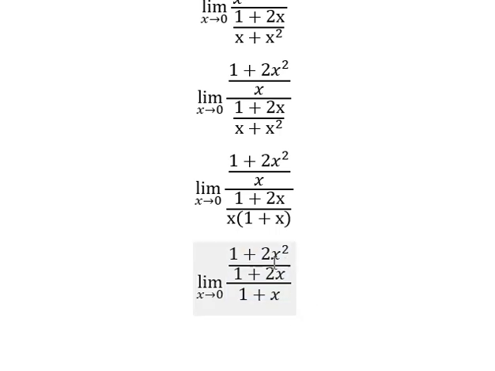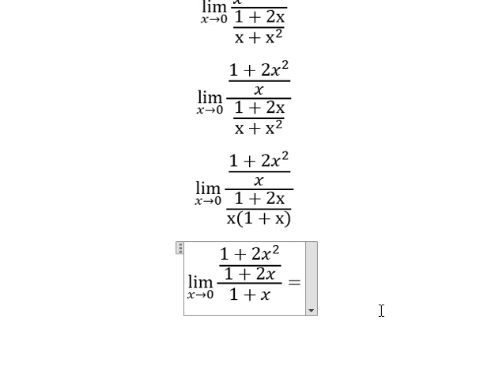So if we put number 0 on here, we got number 1.